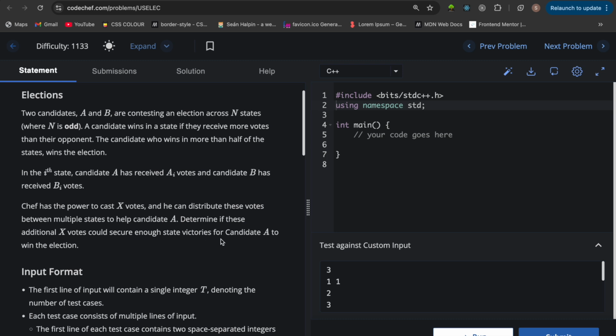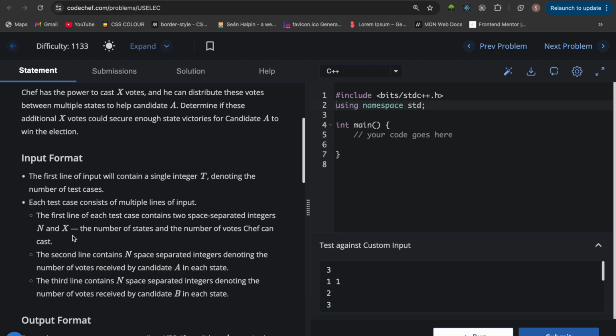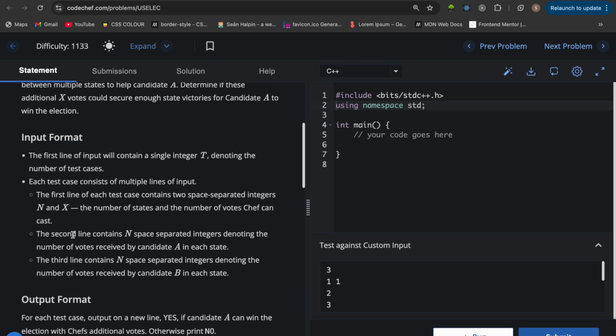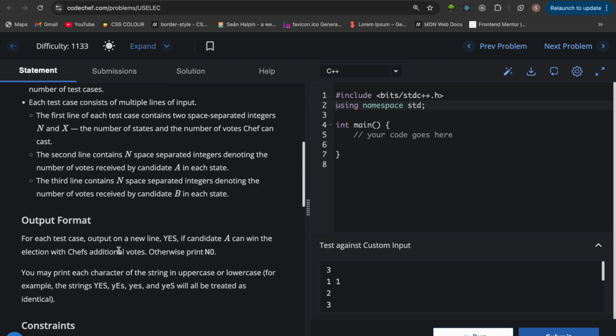The chef is given X votes to cast in whichever state he desires, and we must output whether chef can help candidate A win the election. Let's understand it better with an example.